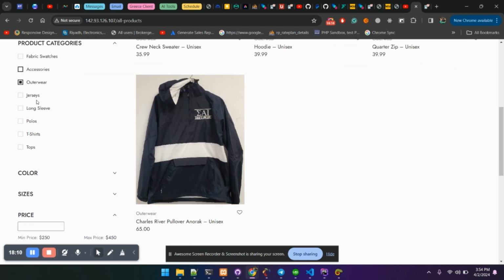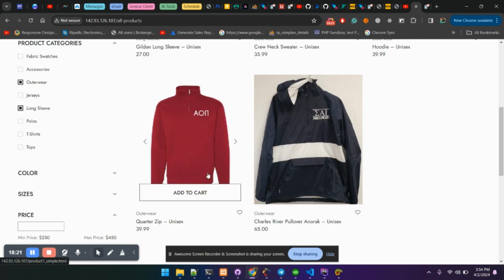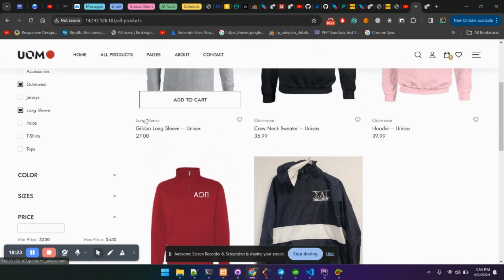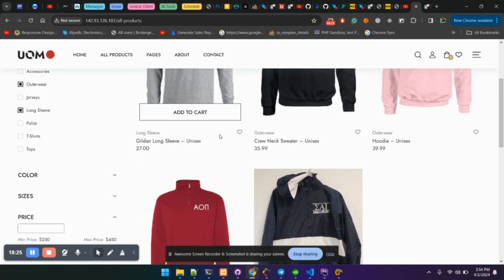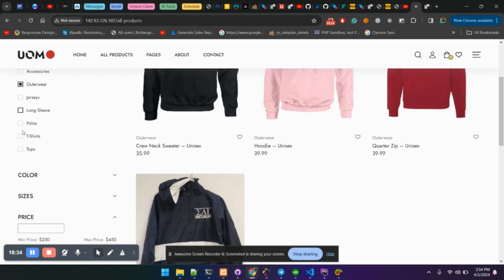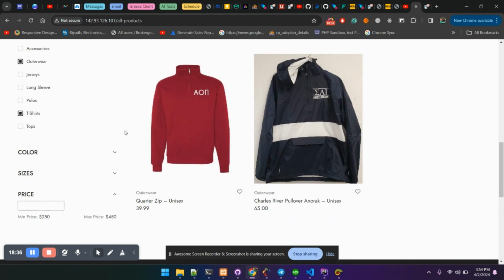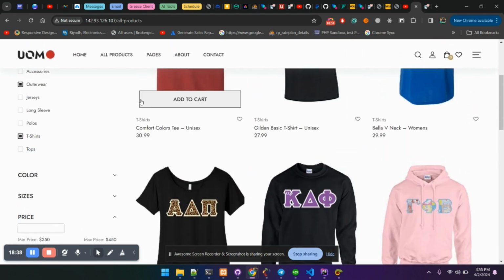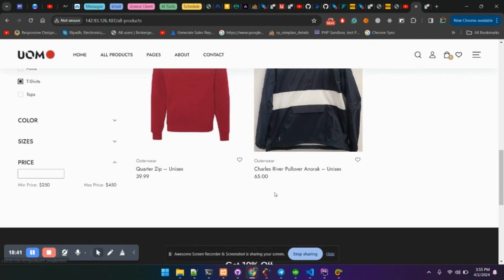Now for the next example, we will select jerseys, or long sleeve. For example, I have selected, sorry, a long sleeve. See, we get the long sleeve, and it comes here. You can see that outerwear had four products before, and when I select long sleeve, it comes here on the top. If I uncheck, the long sleeve is gone. If I select t-shirts, it comes with the t-shirts. If I select all, it will come with all. There is no pagination right now.